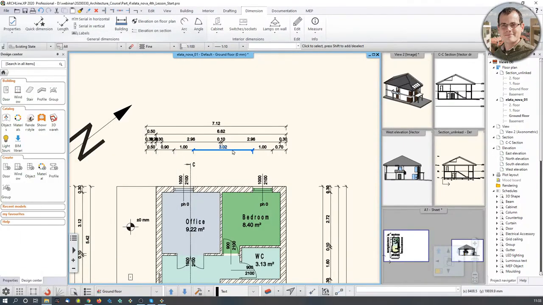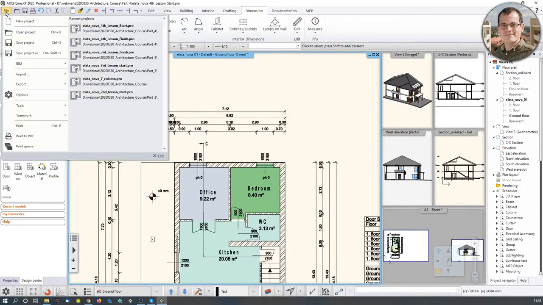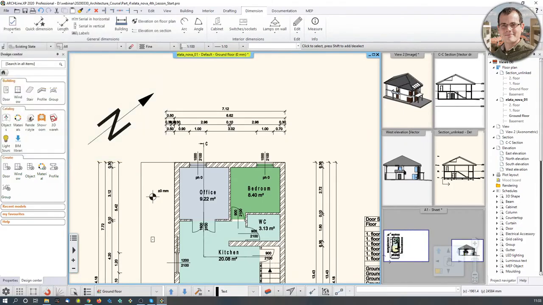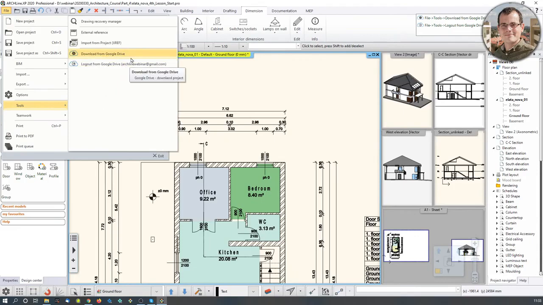And I think this will be the time to talk about one of the new features of ARCHLine, which I'm not going to show now, but it's important to talk about, and that is saving into the Google Drive. But I'm not sure where you find it, but that's one of the new features of ARCHLine. File, tools, download from Google Drive. Okay, let's go there. File, tools, and here's the Google Drive integration.